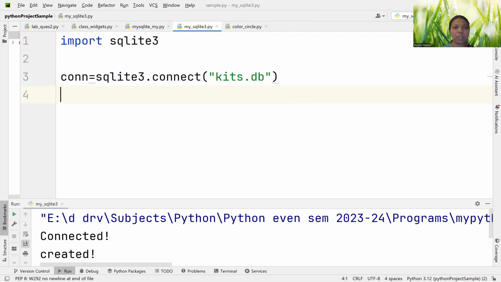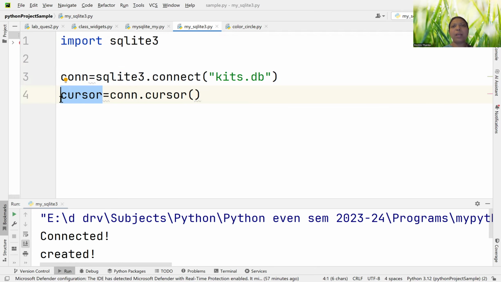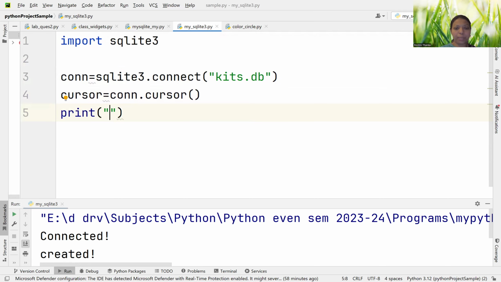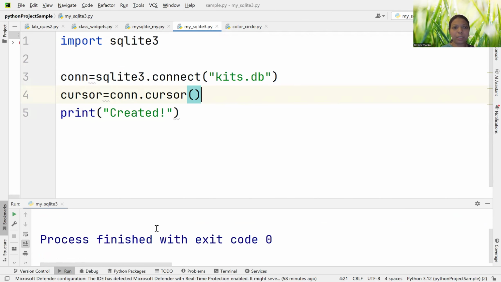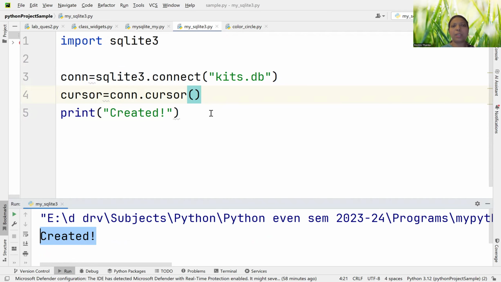Now we want another variable called cursor. You can give any name for it. Using this connection object, we are going to create a cursor variable. This cursor is like a pointer to the database. You are able to create or fetch something from the database. All these things can be done using this cursor. After that, we are just going to use a print statement saying "created" so that we can understand our database is created. Run it, and you get the message created. So we can understand that the database is now created.